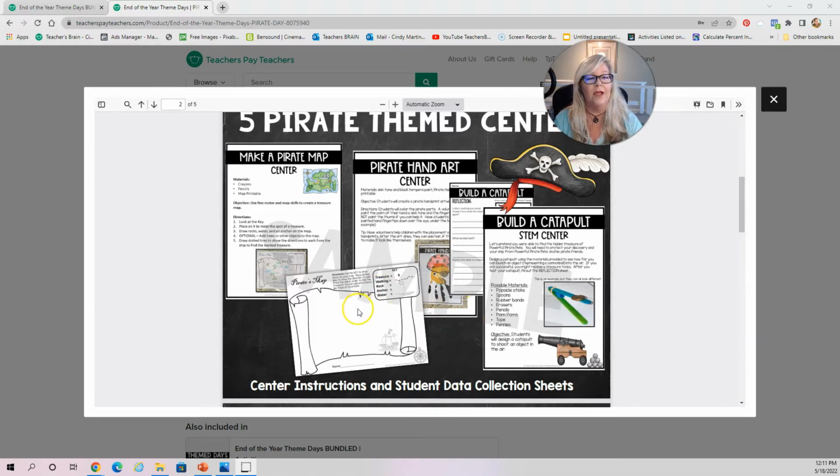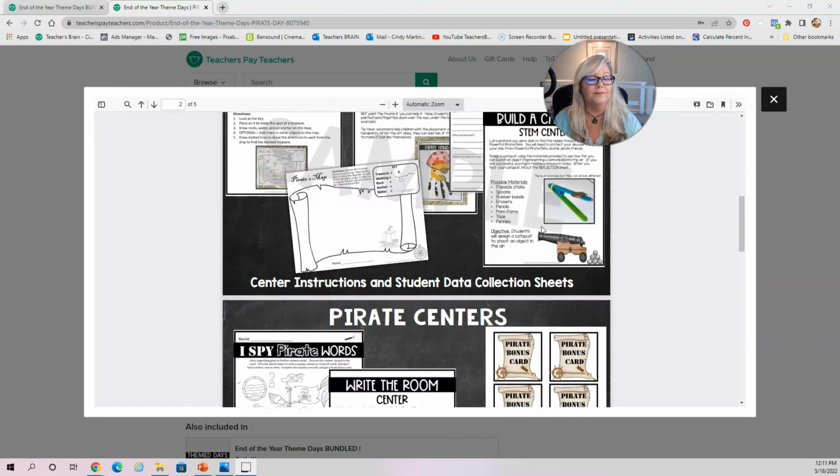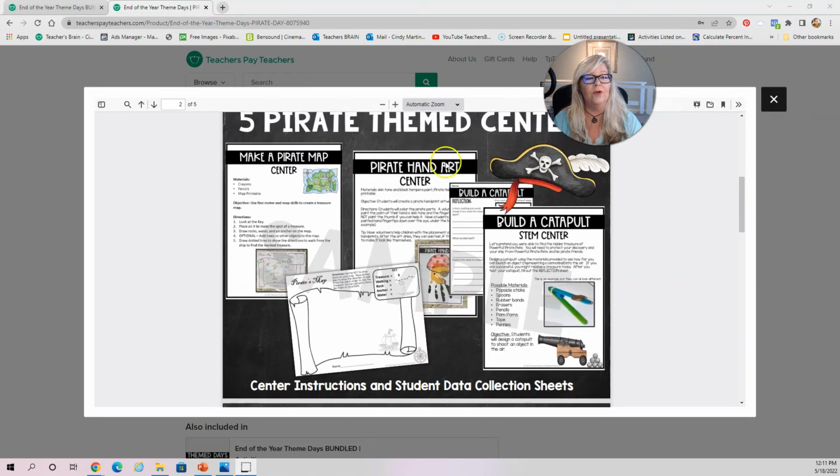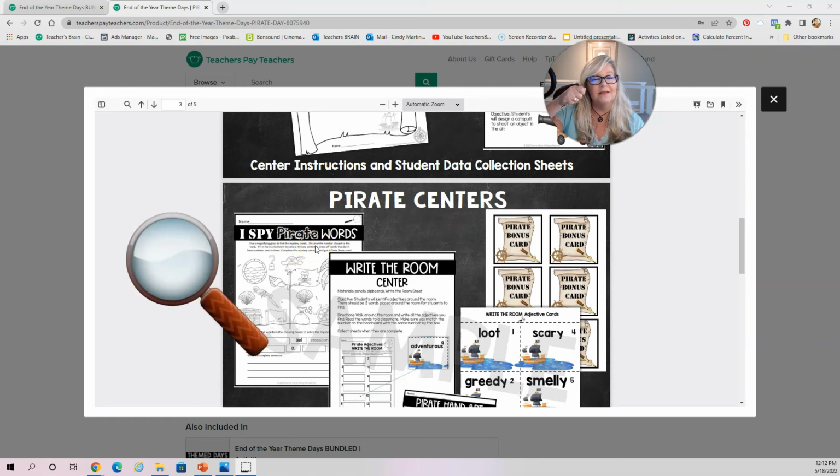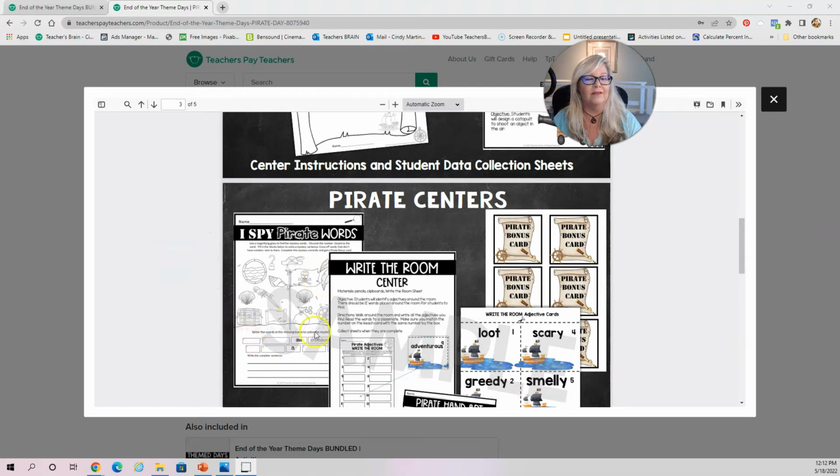So you've got the pirate map, pirate hand art, and you've got to build a catapult for a STEM activity. Each one will have the center paper that I told you about, and then the students will have a printable that goes with it. So they'll build a catapult, and then they have to reflect on how they would do things differently. This one is an I Spy Pirate Words, where they take a magnifying glass and look for different words, and it makes a sentence, and they'll write the sentence down.